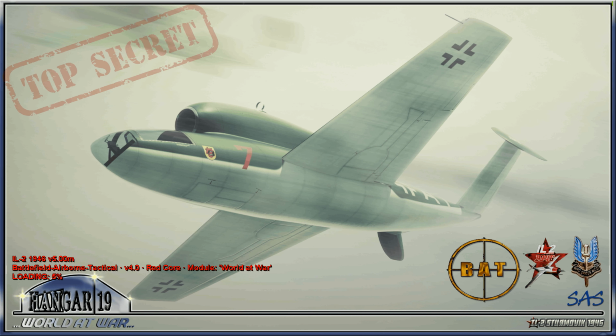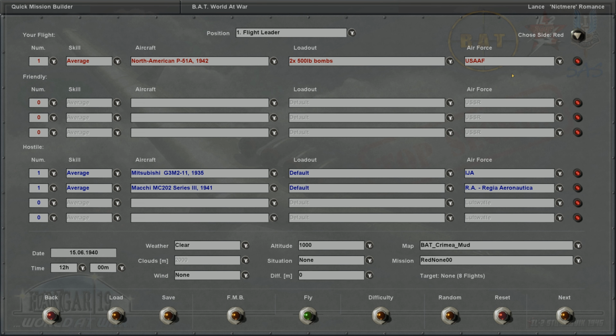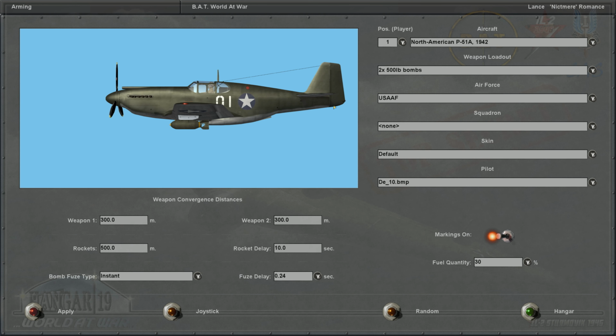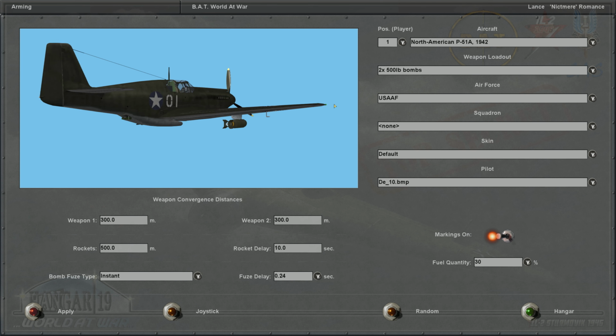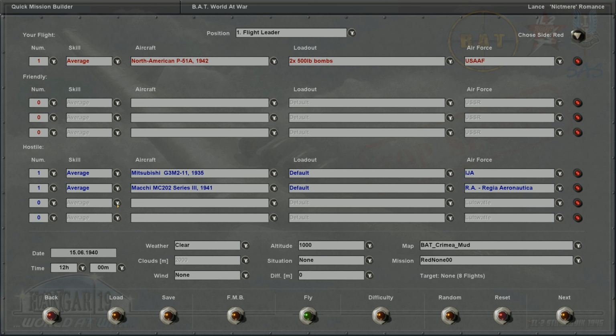And the game is starting up. There are no issues, no crashes. And you can see the new version, Red Core. So let's take a look at the quick mission builder. And here's where you can set up a real fast mission. And it's got some classic aircraft in here. Here's the original P-51, the Alpha version, the Allison inline engine.